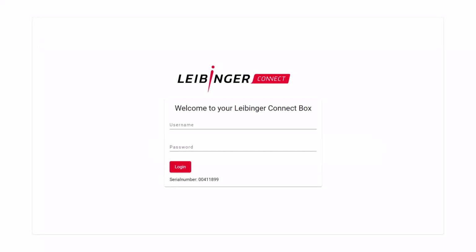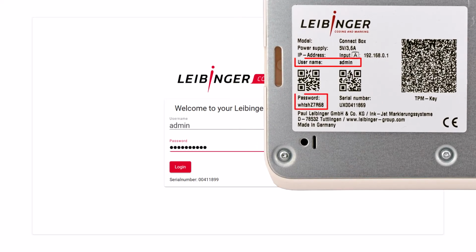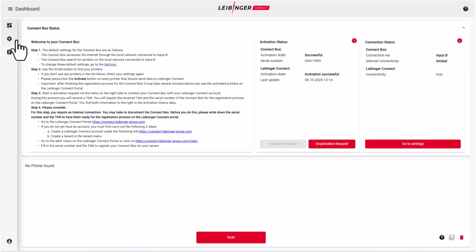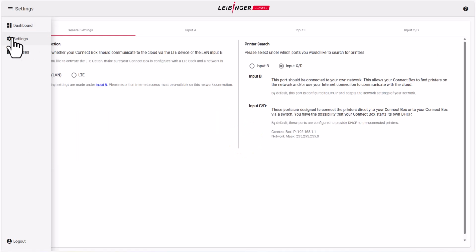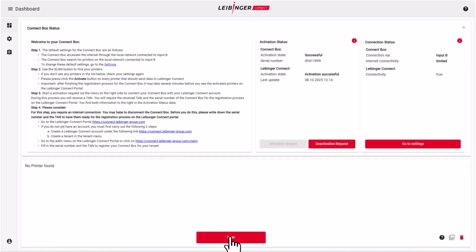The login window for the Connect box user interface will appear. Log in with the username and password of the Connect box. You will find both on the type label on the back of the Connect box. Go to the General Settings page in the Settings and select Input B for the printer search. Then return to the dashboard and press the Scan button to search for printers in the local network.